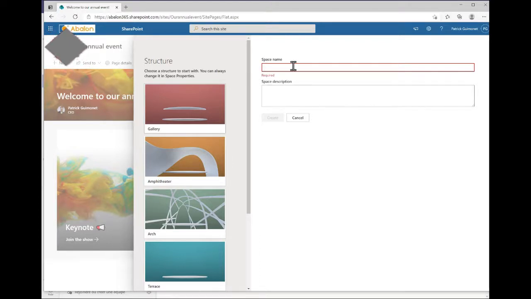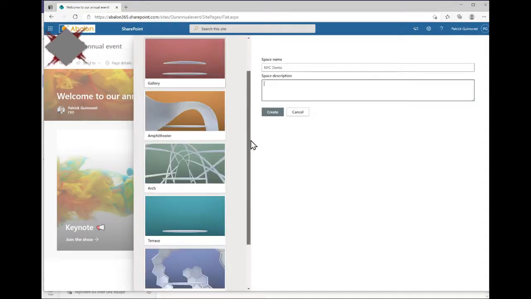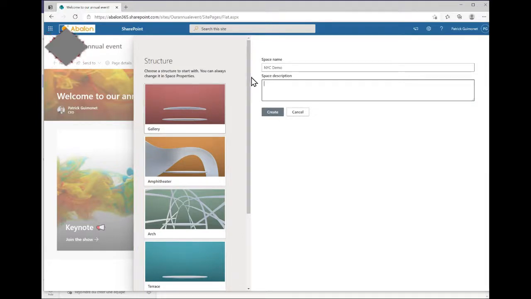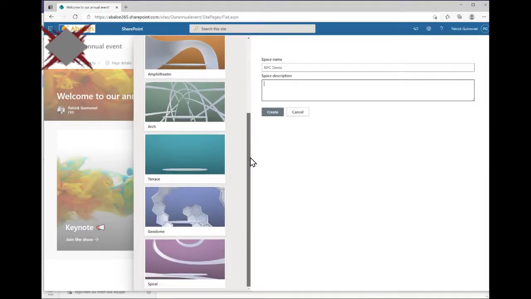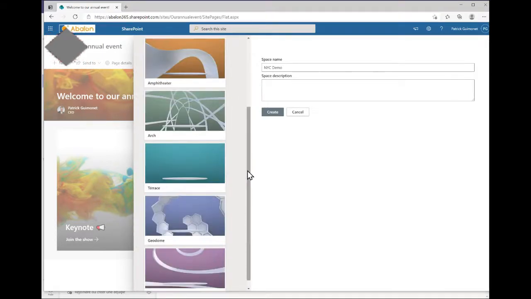So let's try with the demo. Let's call it New York City demo. You can define your space with a name and some description. You can choose a structure. This is a structure that will always be there in your 3D environment. You have several different structures. I almost always use the simplest one, which is the terrace, which is just a terrace, as its name says.